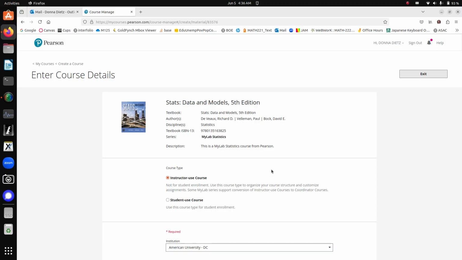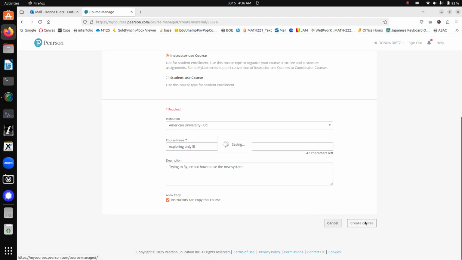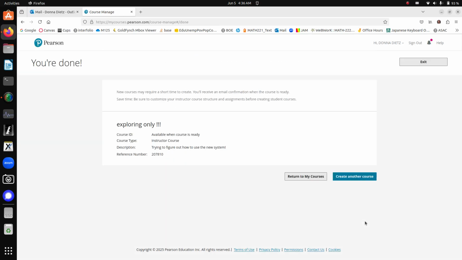So if you're just doing this for the first time, you're exploring, I would encourage you to make it an instructor use shell and exploring only. Trying to figure out how to use the new system or something. Allow people to, I don't care. You can change this, by the way. You can change this flag later if you want. That doesn't matter. You can change the names, all this stuff.